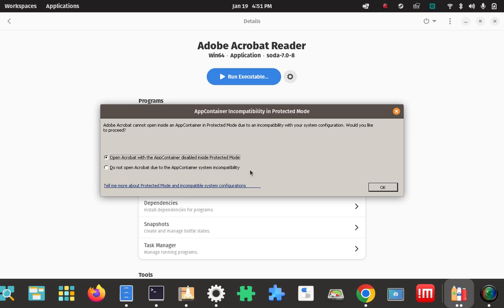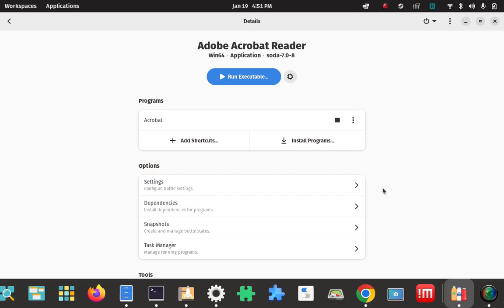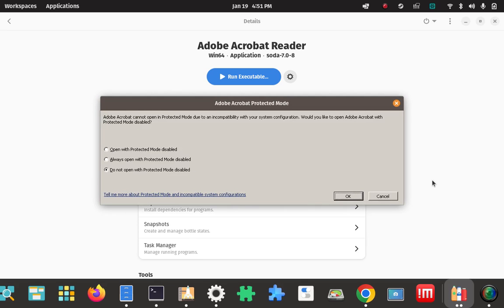So I would go with this one here. Once you let that one go, there'll be, I think, another screen too that has to do with some running. Yeah, okay. Adobe Acrobat protected mode. Adobe Acrobat cannot open in protected mode due to incompatibility with your system configuration. Would you like to open Adobe Acrobat with the protected mode disabled? Yes. Yeah, we want to disable protected mode.